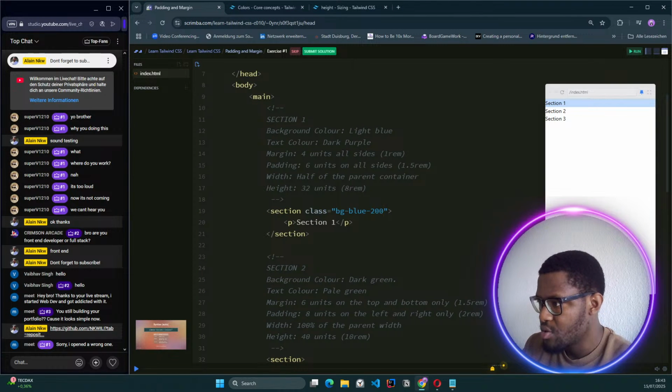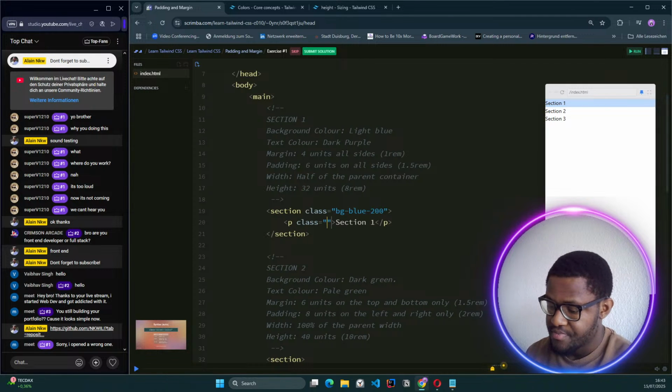So we'll continue. Now they say text blue, text color. The one I talked about should be dark purple. So the same thing I was doing here. Clear it, then the word text.